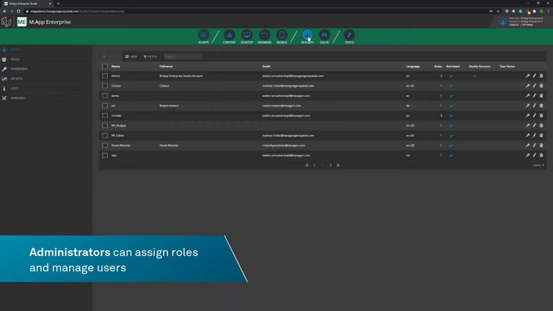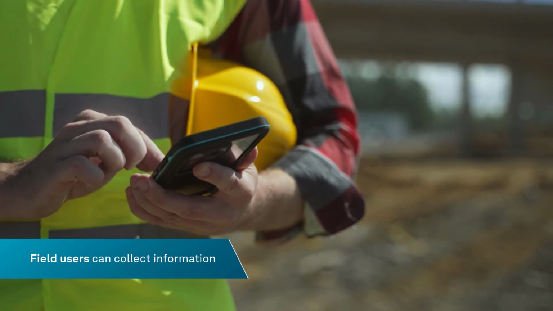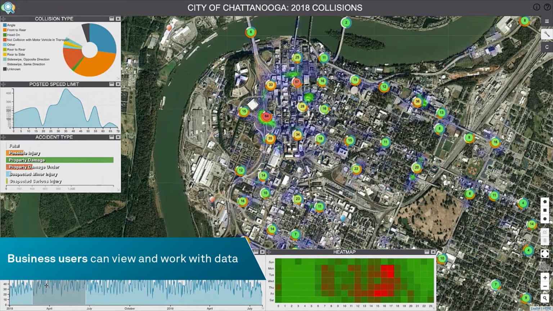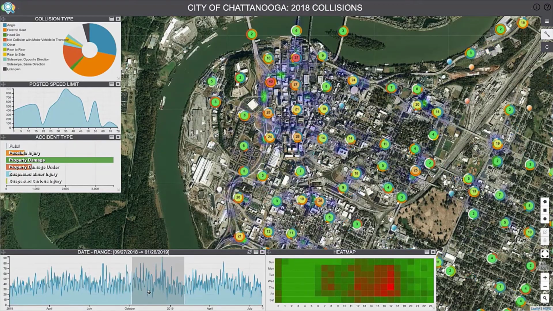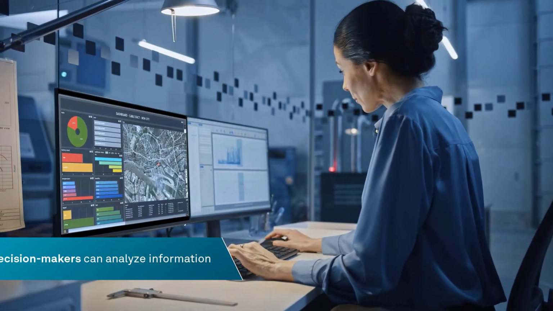Administrators can assign roles and manage users out of the box or integrate with existing authentication systems. Field users can collect information, whether live or in disconnected mode. Business users can view and work with data in 2D maps, 3D models, and business intelligence widgets. Decision makers can analyze information to gain new insights.